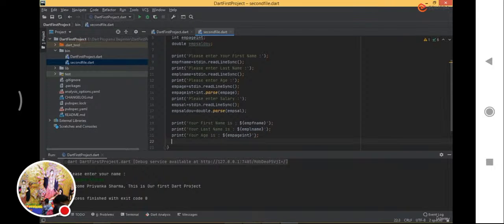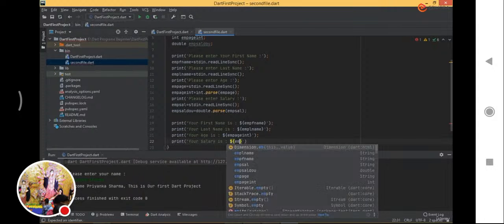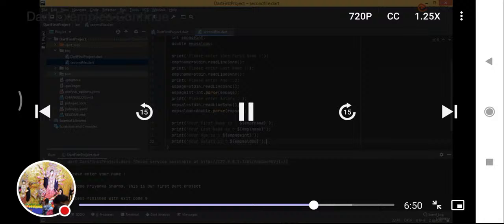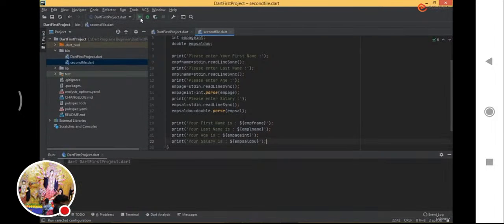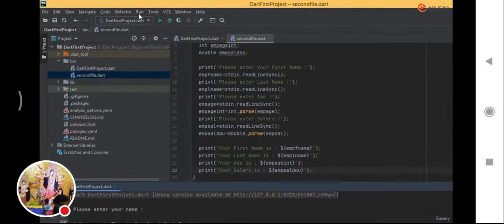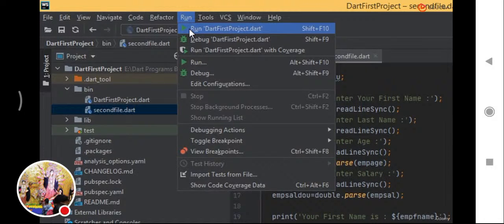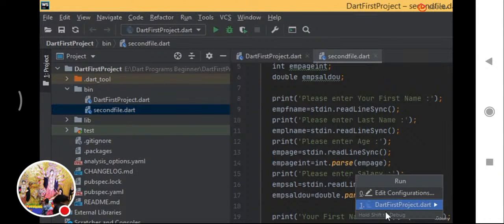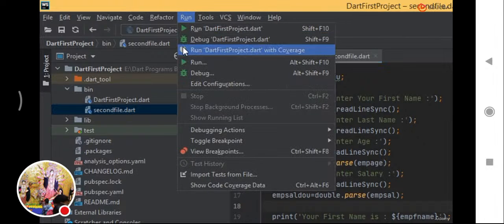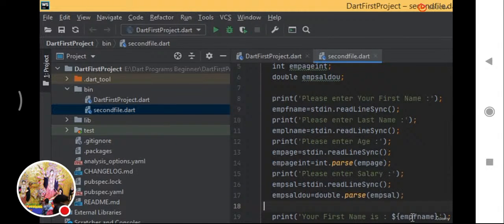Then we will give here a print command saying your salary is, and we print dollar and EMP sal double. So now let us execute this second file that we have created. So let's go for this, and it has executed the same first file itself. What we will do is go to run and we will run this. But now, one second. When we run this, it gives the second file dot.